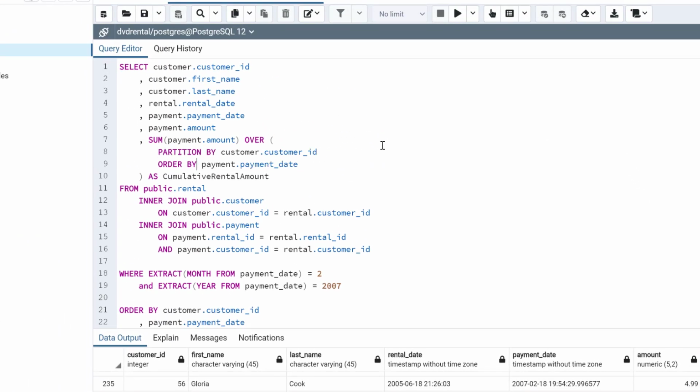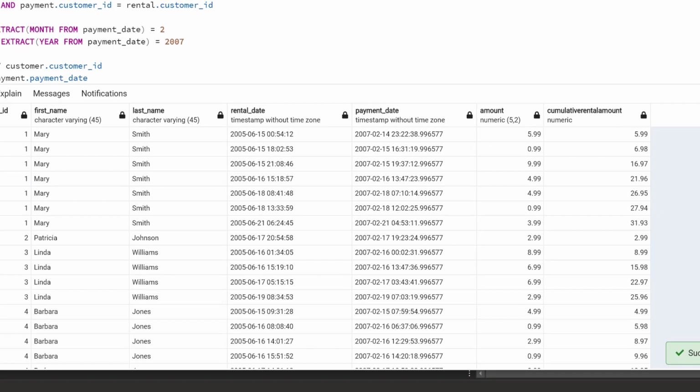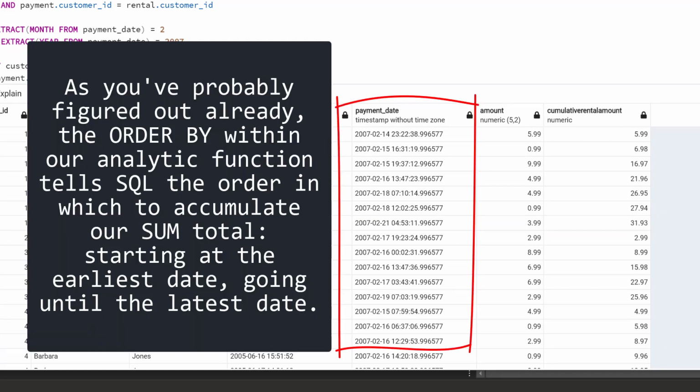If I restore my code to its original state and just partition by customer ID and order by payment date, then each customer is getting their cumulative total ordered by the payment date in ascending order. So this gives us that running total that we want for each customer.